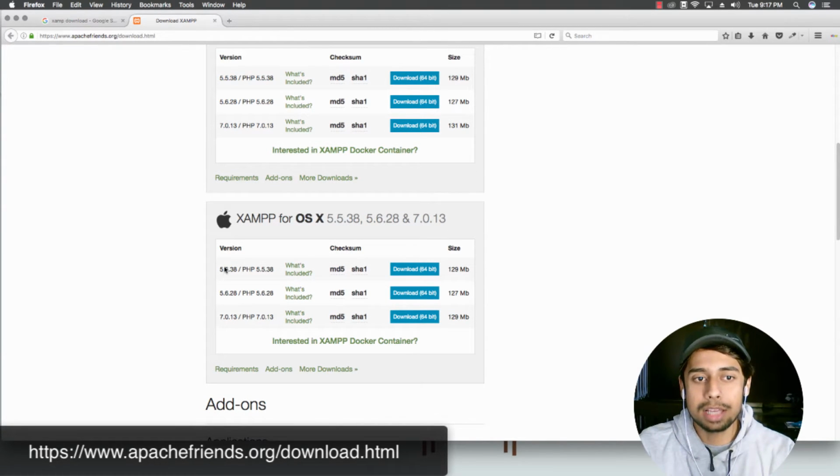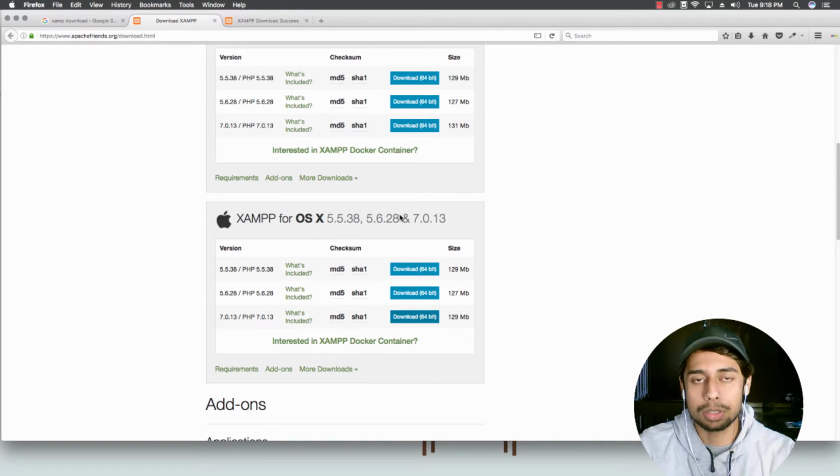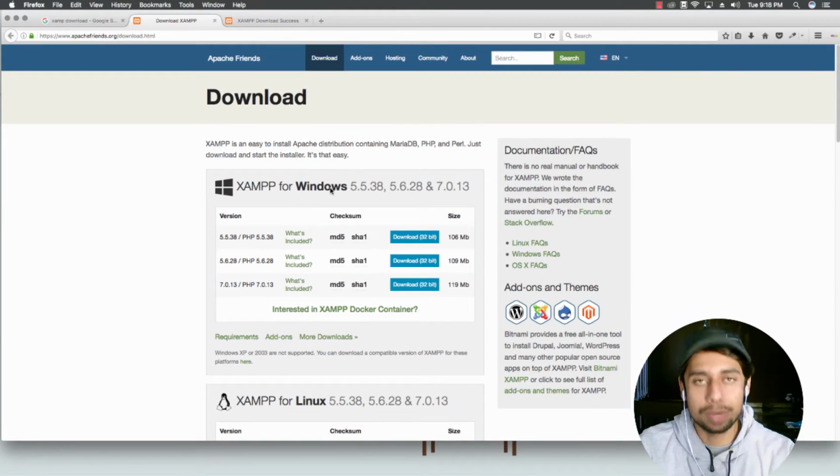Now, have a look at the difference between these download options. I would suggest you go for the latest version, and you will identify that by these numbers: it has 7.0.13, and the PHP version is 7.0 something. It used to be 5 point something of PHP, so we are going to get our hands on the latest one. So I'm going to use 7.0.13. I'm just going to click on download, and the XAMPP file will start downloading to my desktop or somewhere, right? You can go for XAMPP for Linux as well as XAMPP for Windows.